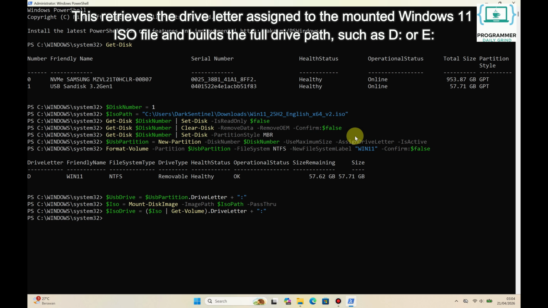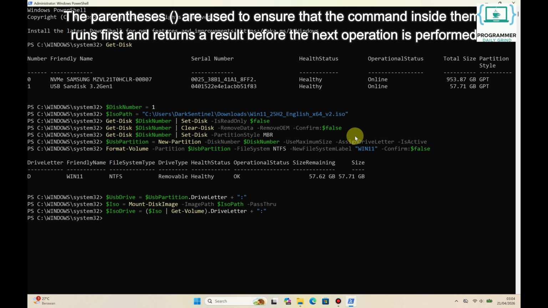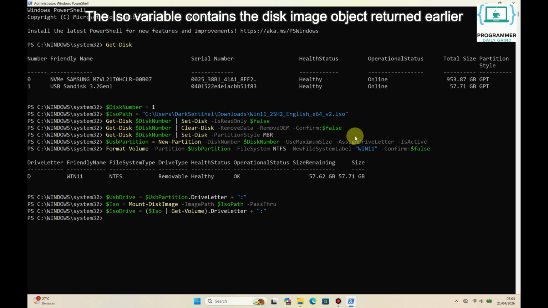This retrieves the drive letter assigned to the mounted Windows 11 ISO file and builds the full drive path, such as D: or E:. The ISO drive variable stores the drive letter assigned to the mounted ISO image referenced in the ISO variable, combined with a :, to form a standard Windows drive path such as D: or E:. The parentheses are used to ensure that the command inside them runs first and returns a result before the next operation is performed. The ISO variable contains the disk image object returned earlier.